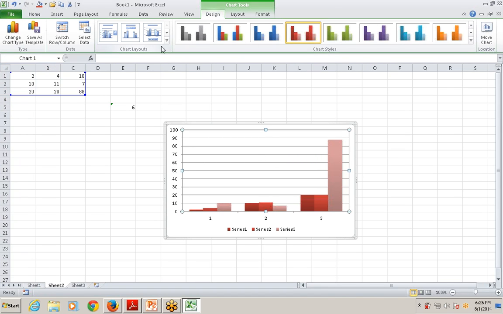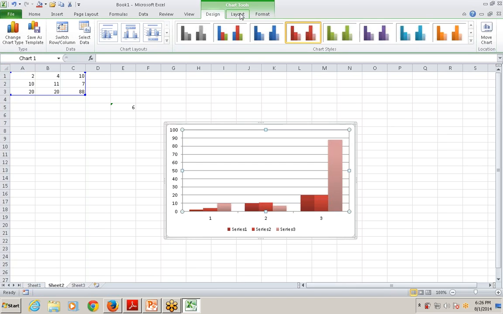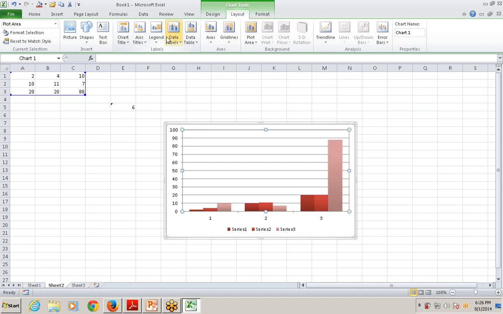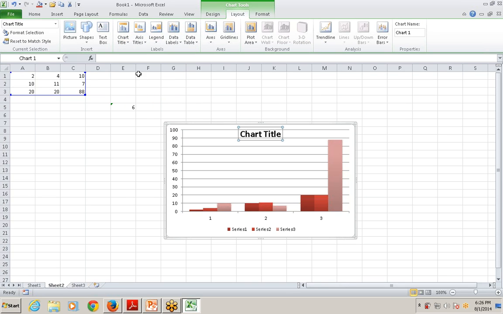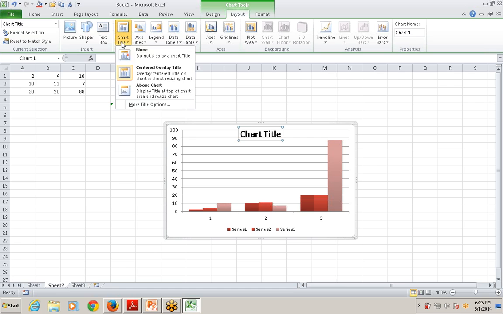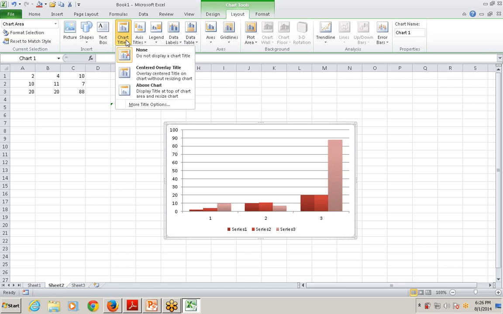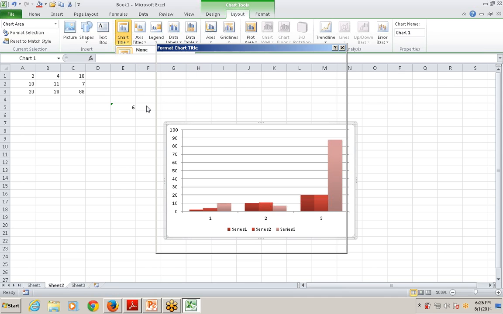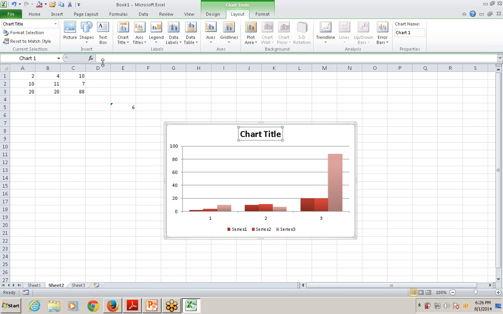Go to the design, go to the chart title. This is the chart title button. This is how we can use the contextual tabs. You can use the chart title over here like this one. You can use it above the chart. You can use none, means no title appears. There are more options; you can use the border color and so on.